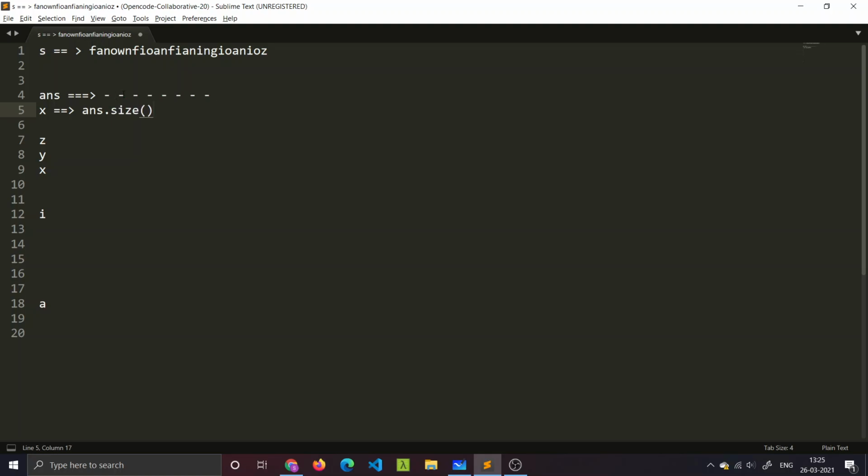And for each and every index of the answer, I just need to iterate from z to a and check whether I can actually insert that particular character over here or not. And the moment I find a character that I can insert, I can simply put that character in this particular position and move on.